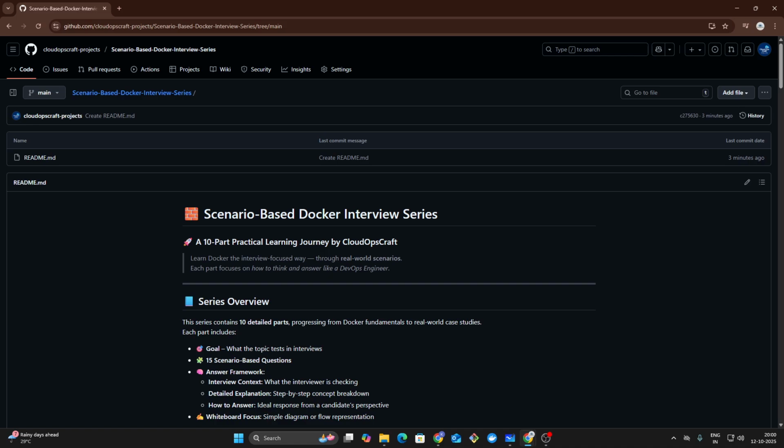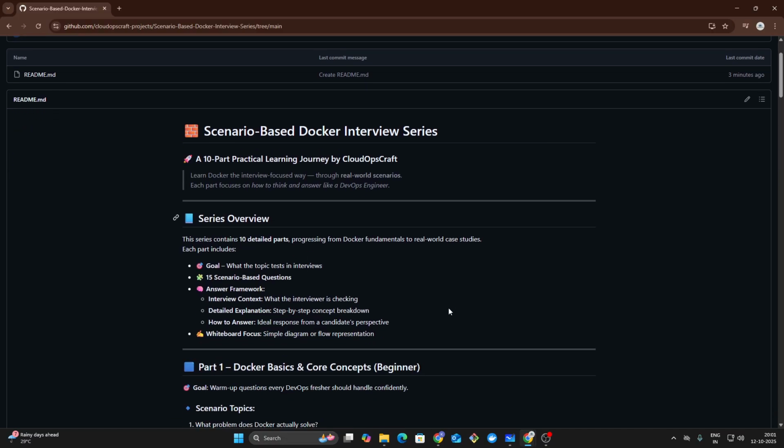This is a 10-part series, which means at the end of the series we will be covering up to 150 plus scenarios from beginner to advanced level across these 10 parts. We will move from Docker fundamentals all the way to real production case studies, mastering concepts like images, networking, volumes, compose, security, troubleshooting, and finally connecting Docker with CI/CD pipelines and Kubernetes.